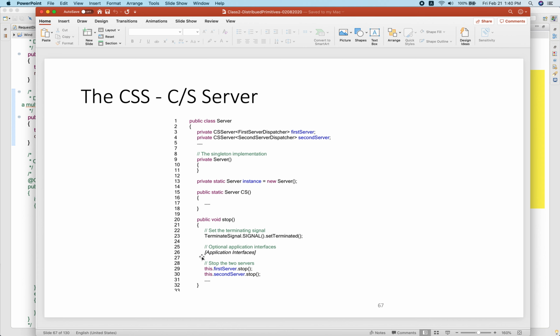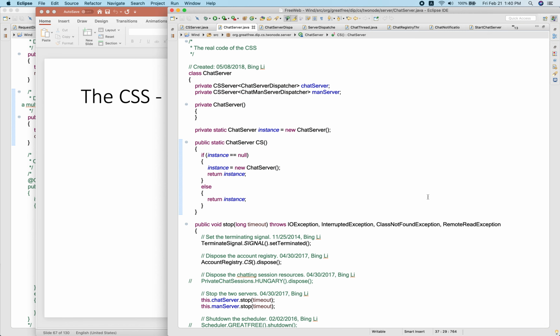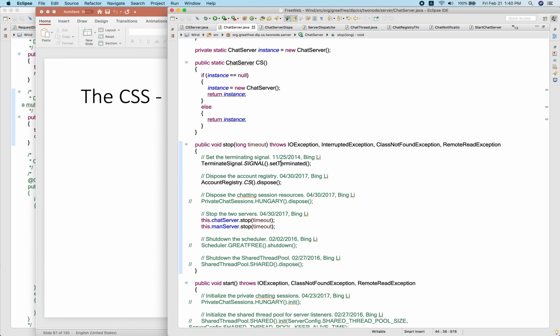This is the method called stop. That means the server is stopped. So when the server is stopped, the terminal signal should be set, so the entire process will know the server process is shut down. Then all the long-running threads or tasks can be terminated by checking this signal. This signal is unique for the entire process on the server.